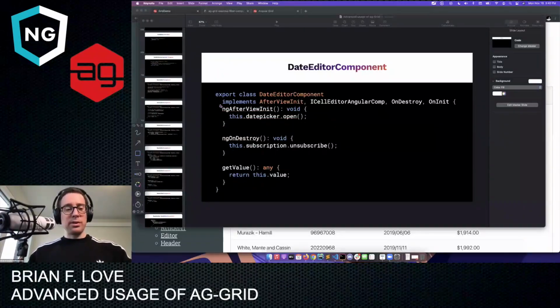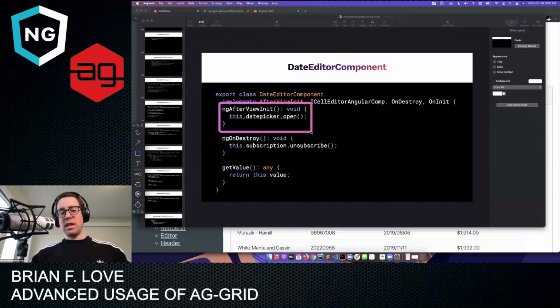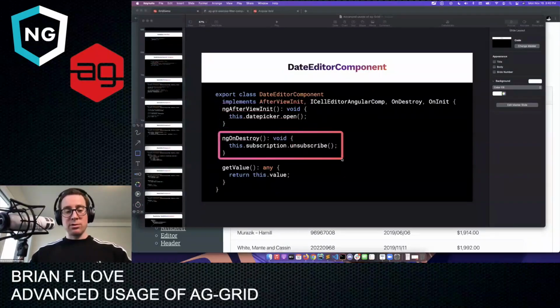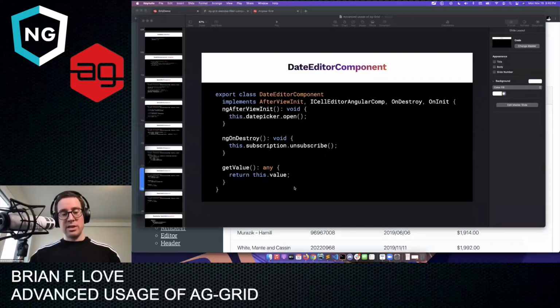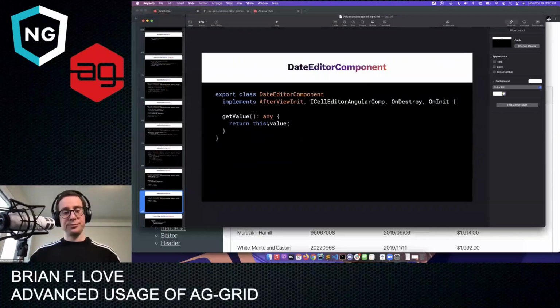Here's that little bit of, I wouldn't call it a hack by any means, but that little bit of nuance where I needed to use the AfterViewInit lifecycle method of Angular to basically open the date picker initially. I'm cleaning up my subscription, and then here's my required getValue, and I'm just returning this.value. And there it is. I don't know why I had it in there twice.